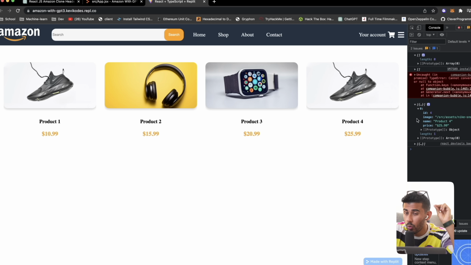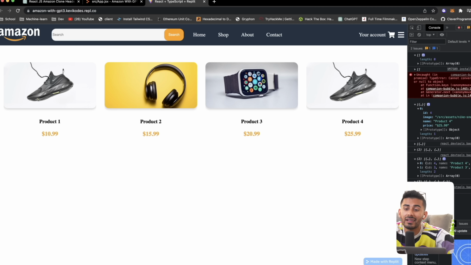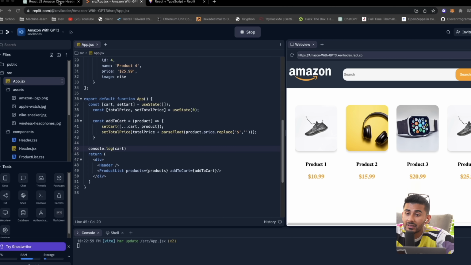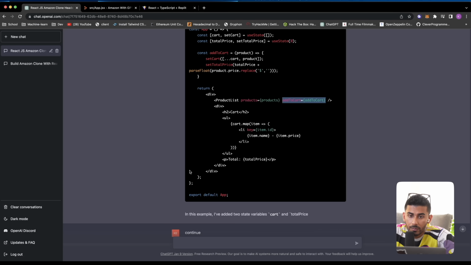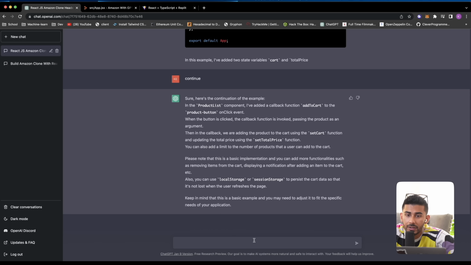Look at how quickly ChatGPT was able to add this functionality. Now I click the second item, and you can see that the second item was added to the cart. Now I click the third item, and you can see the third item was also added to the cart. That is mind-blowing. Okay, let's go back to ChatGPT.